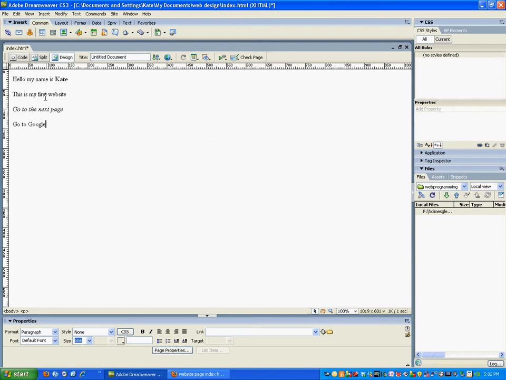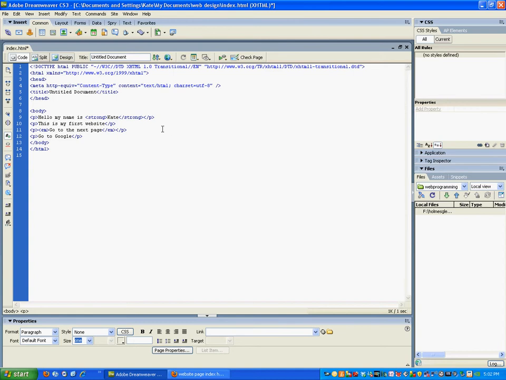Okay, so in the last video I showed you how to create a basic page, something that looked like this. Now we're going to start to get a little bit more in depth and look at what's happening in the background. So in Dreamweaver you can see that I've been typing straight into my design view. I can also view in my code view, and this is where I can see what Dreamweaver's actually been creating in the background while I've been typing all of this.